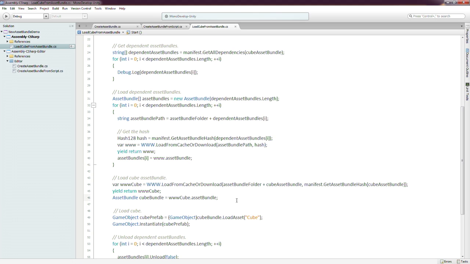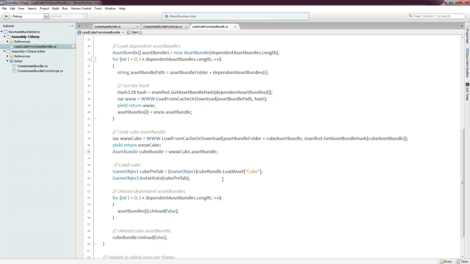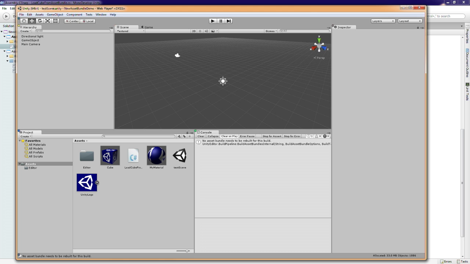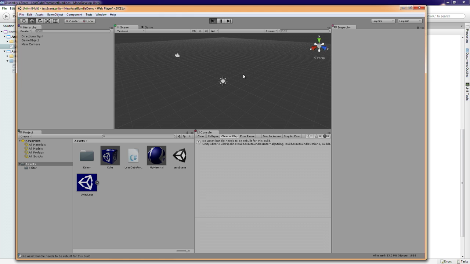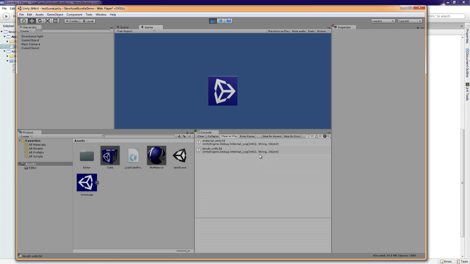So you can load the cube and try to load the cube from it. I think at this point, the textures and the materials have already been loaded. So we just want to run it. So here we go. We just output the dependency AssetBundles to the console window. And here is the cube, correctly loaded with material and texture.